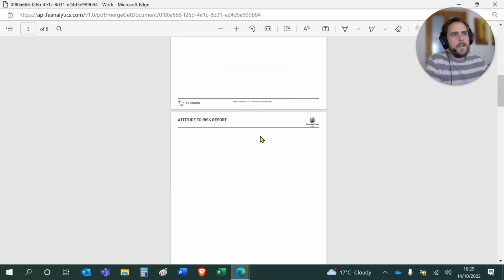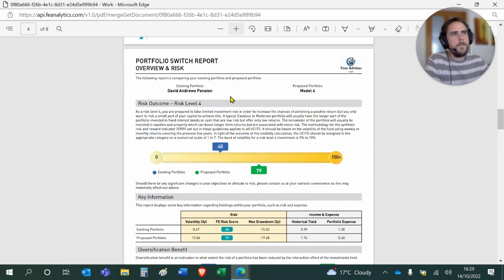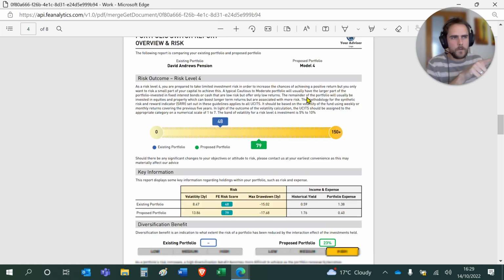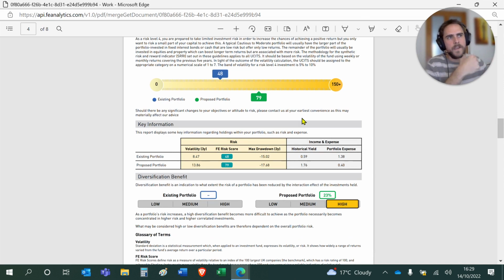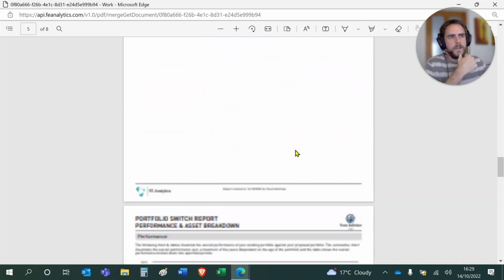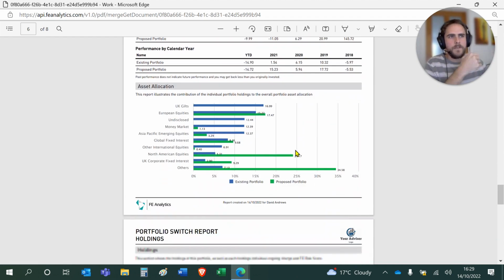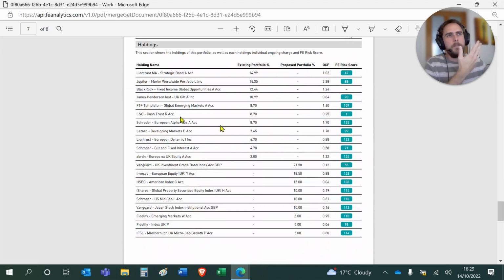And then underneath that, this is quite nice as well, the switch report. If I zoom in a bit, it says, well, look, this is your existing portfolio, David, this is the proposed portfolio we're now moving ahead with, but let's compare them. Let's look at the risk, let's look at the charges, let's look at the diversification, the risk, the drawdown, the volatility. Scrolls down a bit more to show performance. So you've got asset allocation on here as well, the asset allocation differences. And essentially that's why we're going to be selling these funds and buying these ones.